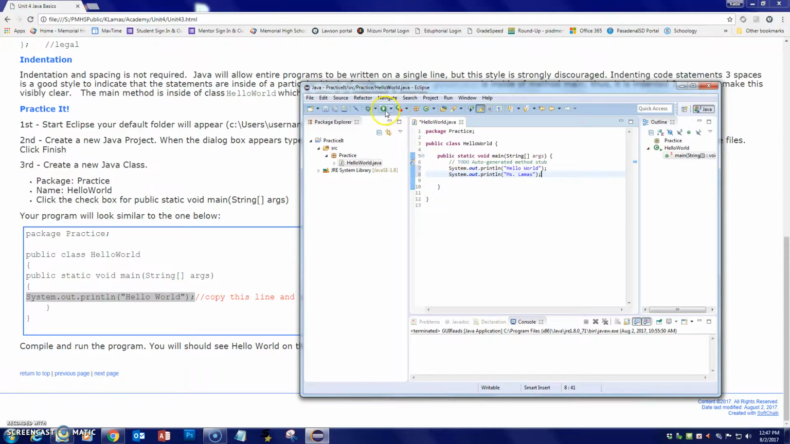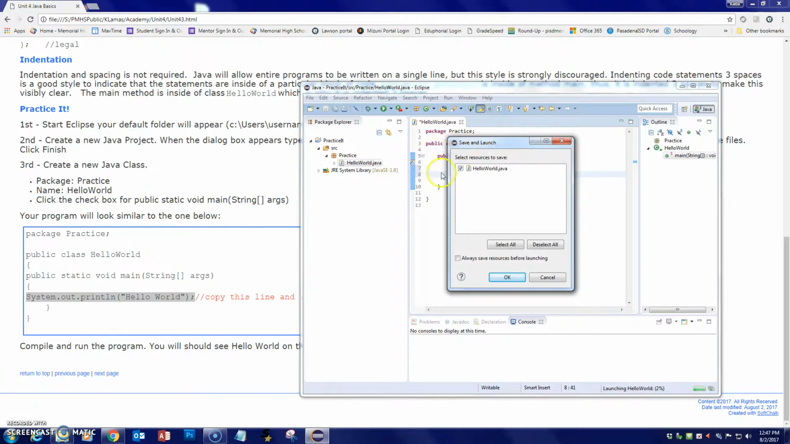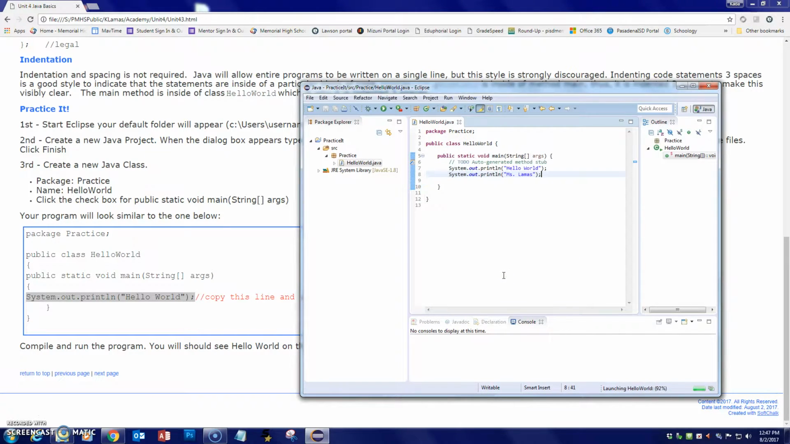Now to compile, we go to the big green button, press it. It's going to bring up the Save and Launch dialog box. Click OK, and now it's going to run, and here we have Hello World, Miss Lamas. Both print statements have run.